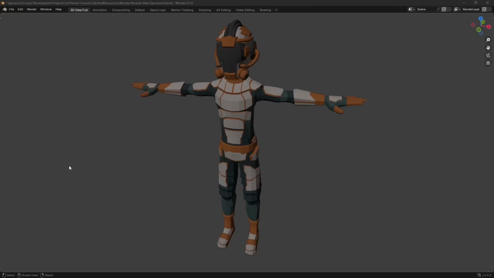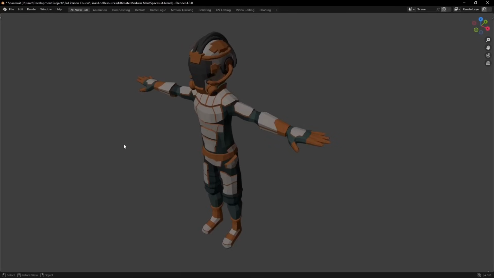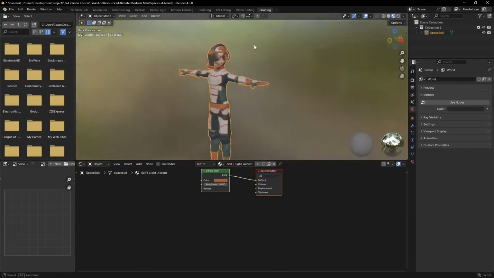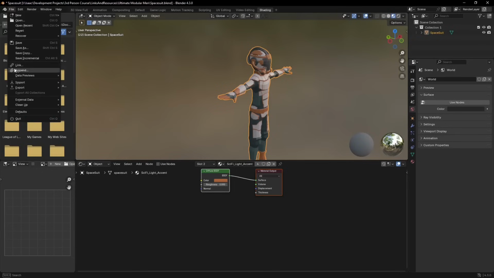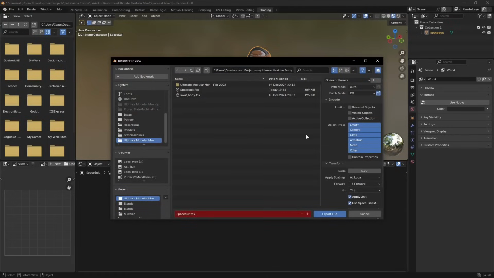I've got the model here, and what I'm going to do is I'm just going to export it as an FBX. The one thing I would point out is that you want your model to have its arms and legs sort of in a T-pose position with its thumbs pointing outwards if you want to use Mixamo. It just works better if you do it that way. So we'll export that as FBX.